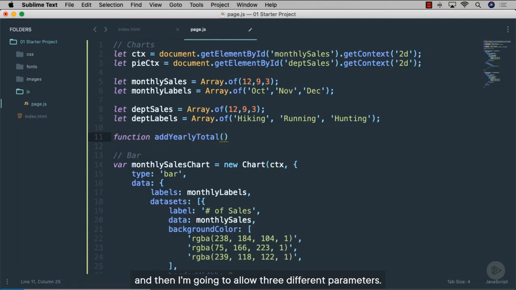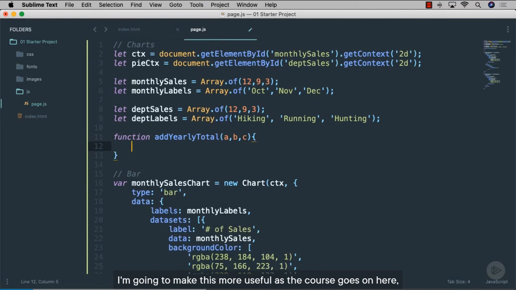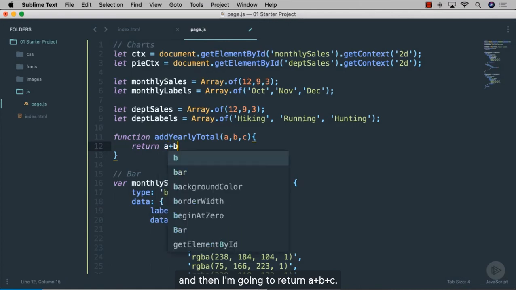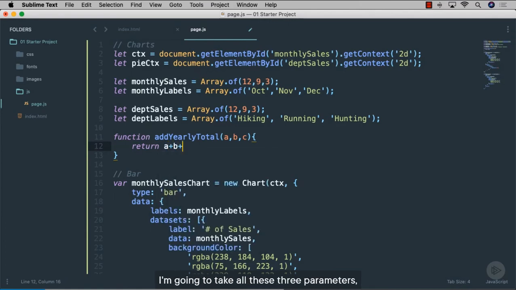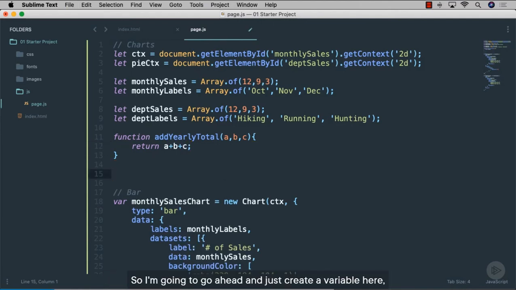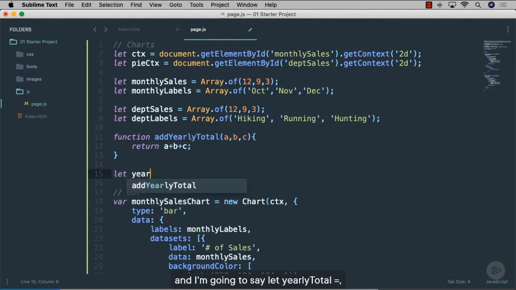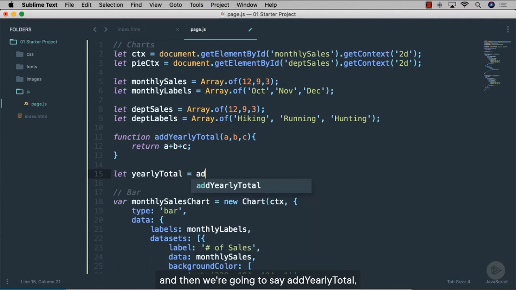And then I'm going to allow 3 different parameters. So I'm going to say a, b, c. I'm going to make this more useful as the course goes on here, but let's just accept those. And then I'm going to return a plus b plus c. I'm going to take all these 3 parameters and add them together, and that's what it's going to return. So let's see how this is working. I'm going to create a variable here, and I'm going to say let yearlyTotal equal, and then we're going to say addYearlyTotal.